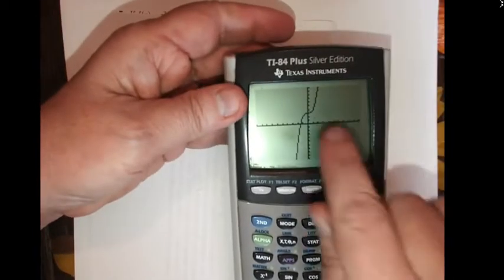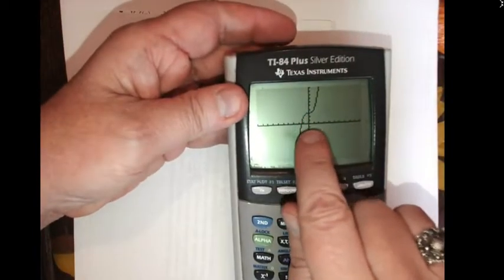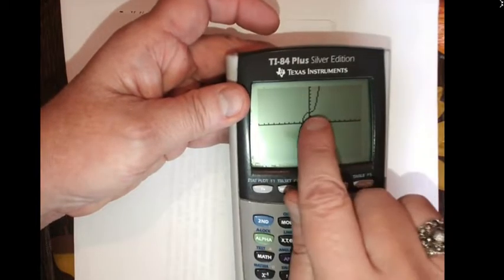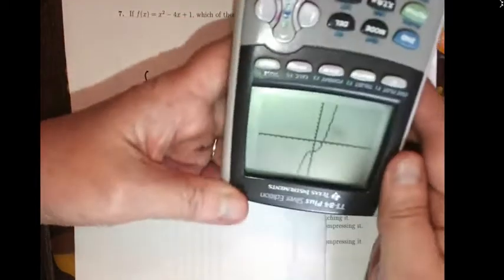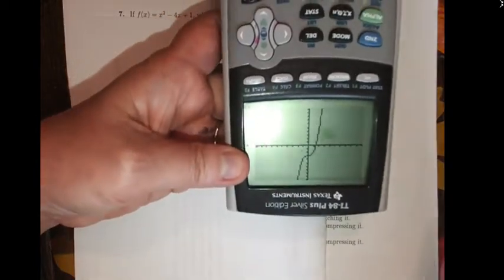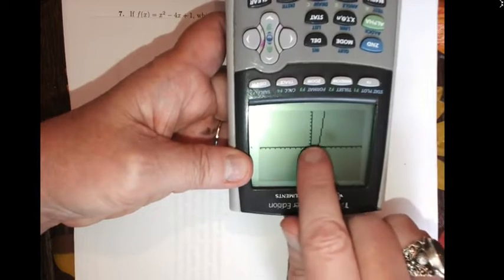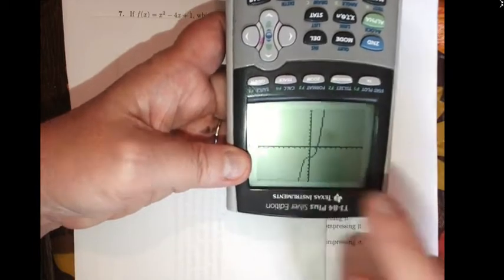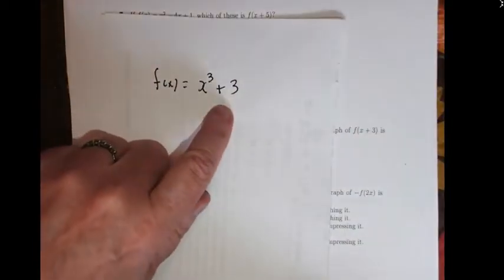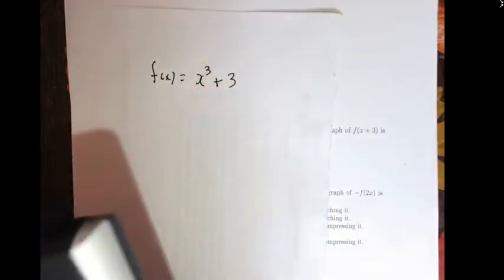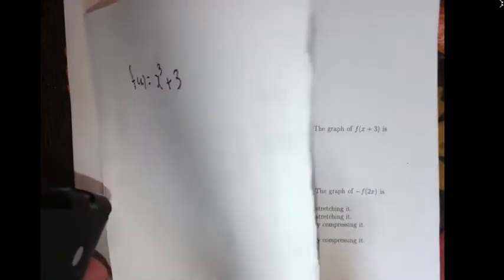Notice that this crosses the y-axis 3 units above the x-axis. But when I turn it down, this is not the exact same graph because it intersects the y-axis below the x-axis. So this one is neither. So you have to be really careful. It had the same shape, but it wasn't exactly the same function, the same graph.